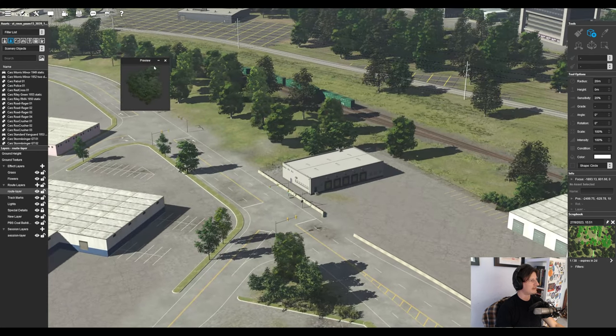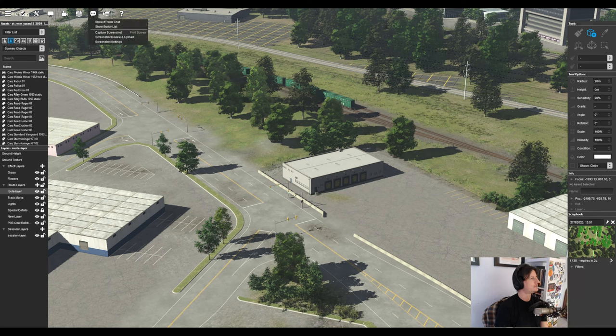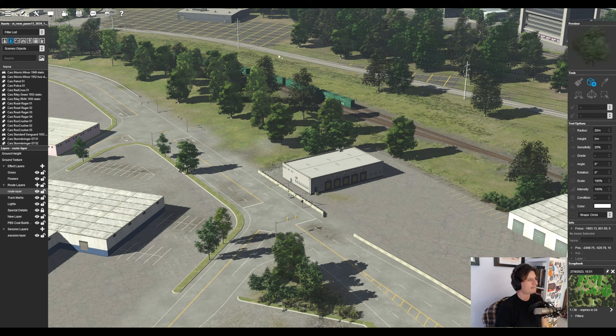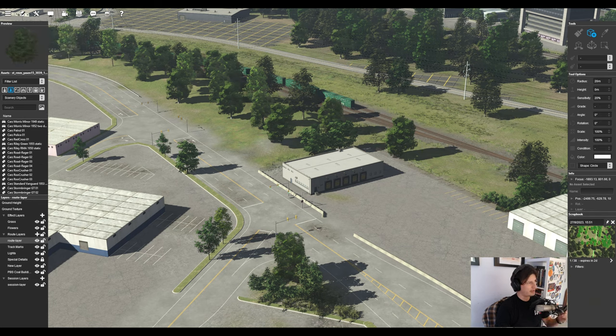One thing to note is that this preview window is not present by default. You have to enable it. To do that, you click this window tab here, and you can select asset preview to bring it up. By default, I guess it wants to put it over here on the right side. I like it on the left because it's right above the list there, so I can just look and see.